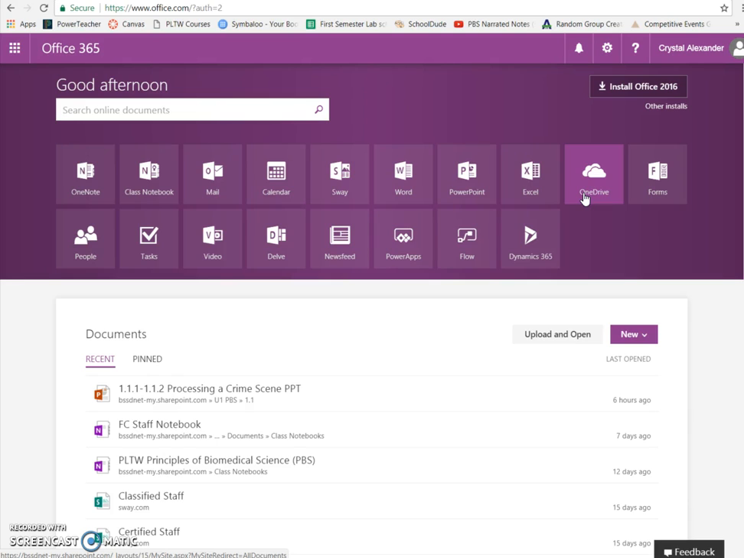We will also use Microsoft Word, PowerPoint, and Excel. And so if you're given a Microsoft Word document to work on during class electronically, you want to save it to your OneDrive so that you can work on it online from home for homework.